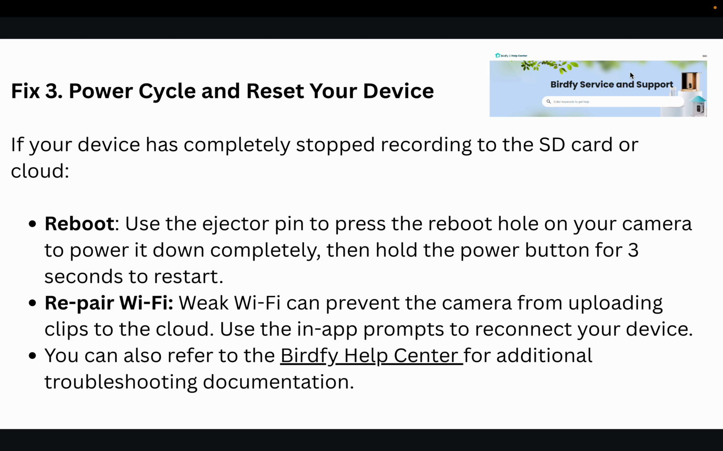You can also refer to the Birdfy Help Center for additional troubleshooting documentation.